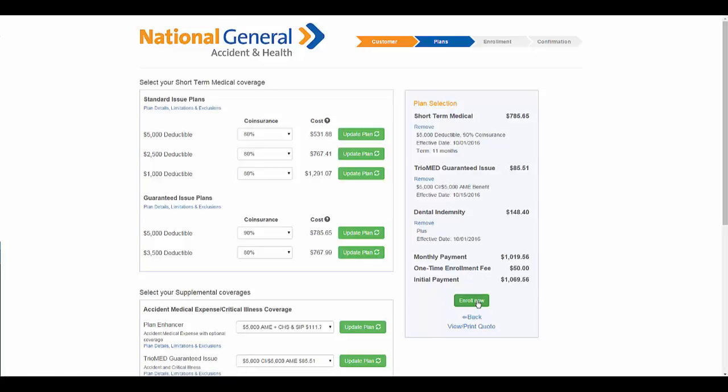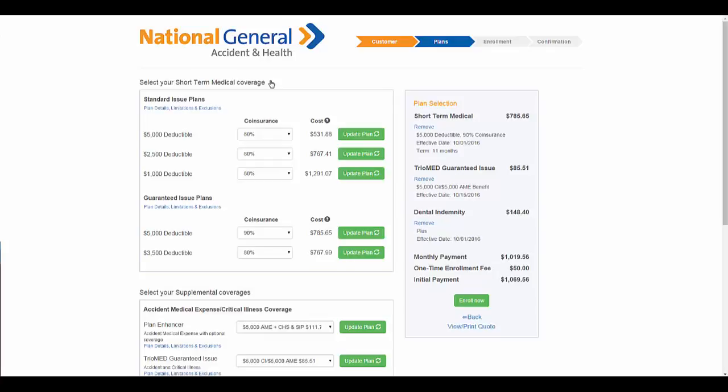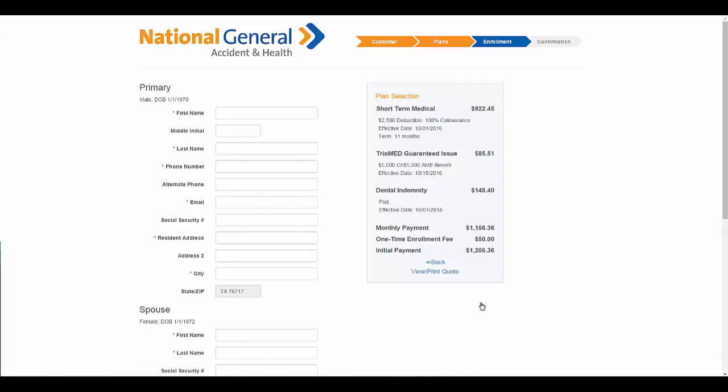If you're enrolling with the Guaranteed Issue short-term medical product, you will receive a prompt with, "Does your client qualify for a standard issue short-term medical plan?" If your client does and you answer yes, it will go back to the quoting screen and you will have to pick a standard issue short-term medical plan. If your client does not qualify for a standard issue short-term medical, you can press No and continue on. To learn how a client can qualify for standard issue or guaranteed issue short-term medical products, watch the National General short-term medical product video. If you select a new short-term medical plan, press Enroll like before and continue on.